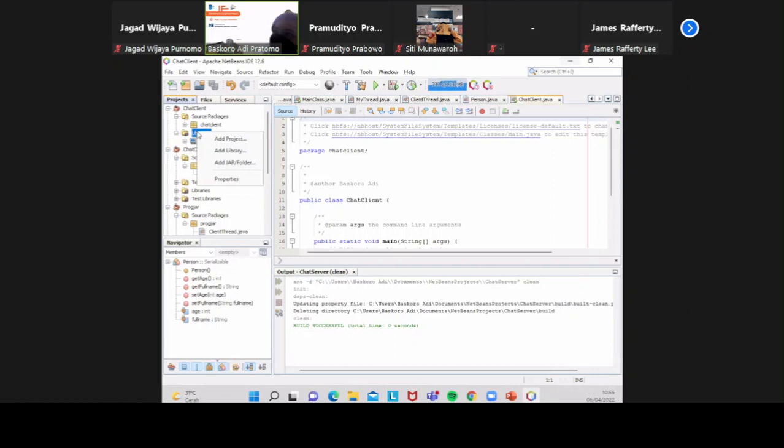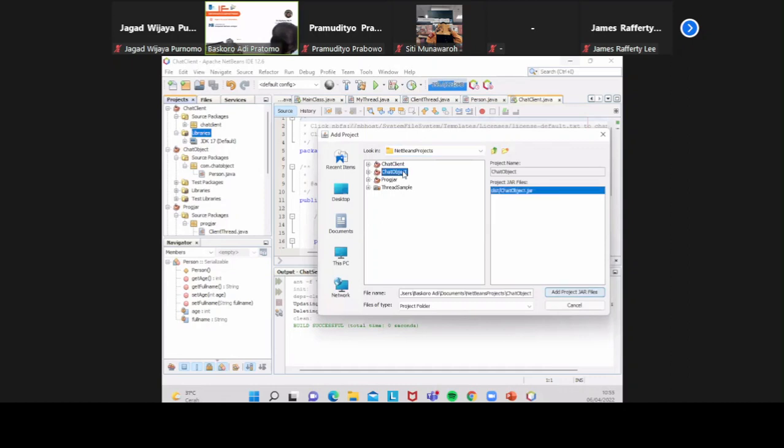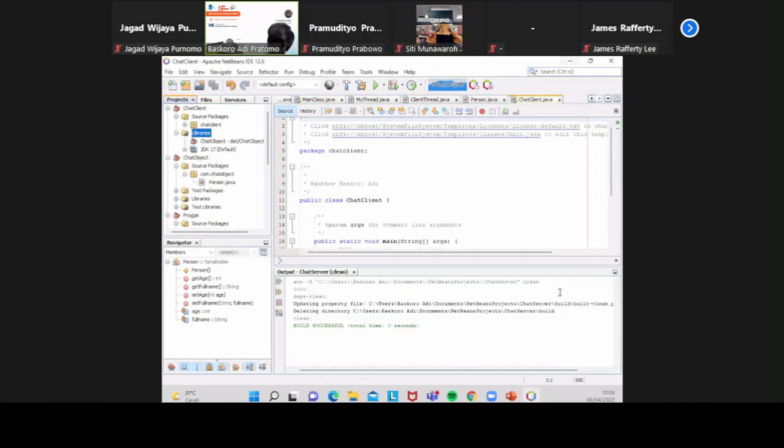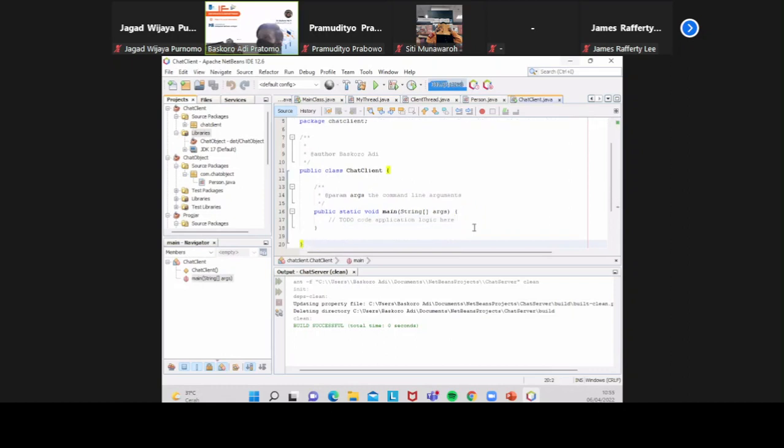So I'm gonna right click on the library and then add project. Here I'm just gonna pick the chat object and add. By doing this, every time we change the chat object project, or if we make any changes to the person class, it will update automatically.